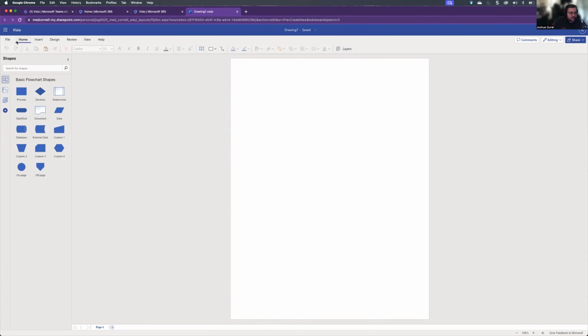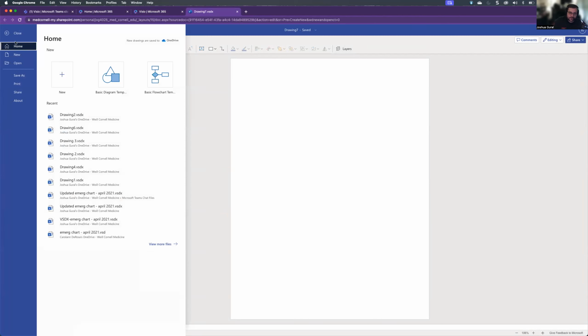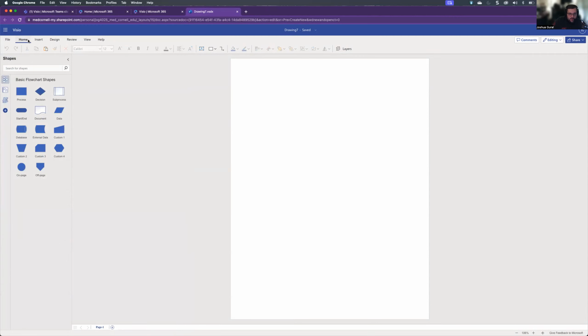But we have the file section here, pretty straightforward, similar to other items within the 365 stack. All of your recent files, you can create a new file from here. You can open files from here, print, something we'll talk about shortly. Basically, this is the same as other 365 applications. Similarly, the home screen, you have your undo, redo, paste stuff. All of that's pretty straightforward. Your font, bolds, centers, text boxes, your colors are here. Everything is very streamlined and easy to use up top.